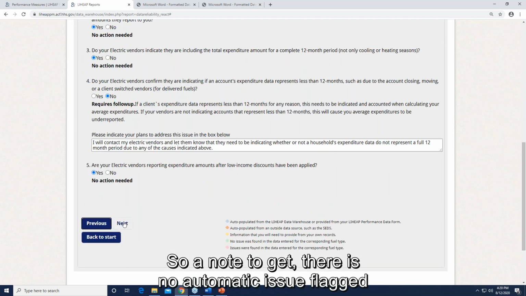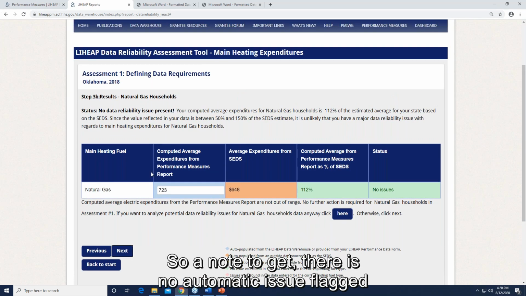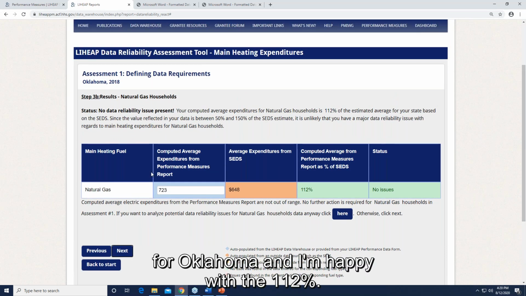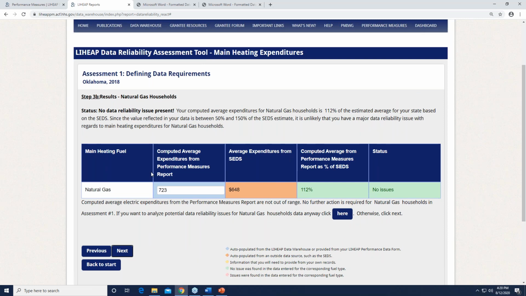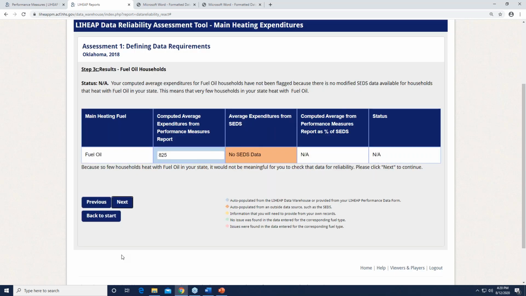So on natural gas, there is no automatic issue flag for Oklahoma, and I'm happy with the 112%. Connor, you can click on next, please.